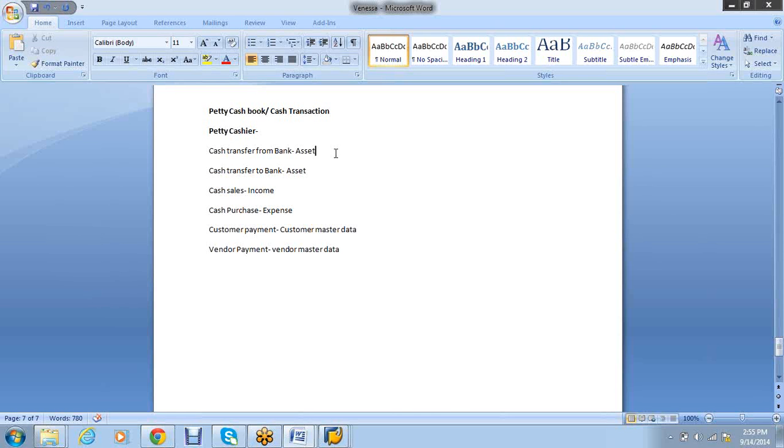Okay, the first transaction starts with your cash transfer from bank. He will withdraw the money from the bank. The petty cashier will use it for cash sales, cash purchase, customer payment, vendor payment, and at the month end or weekend he will deposit the money back to the bank. So for that we require cash transfer from bank and cash transfer to bank.